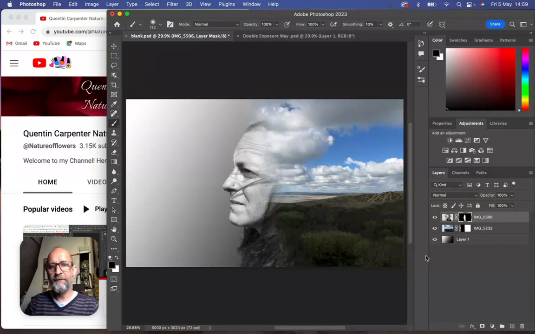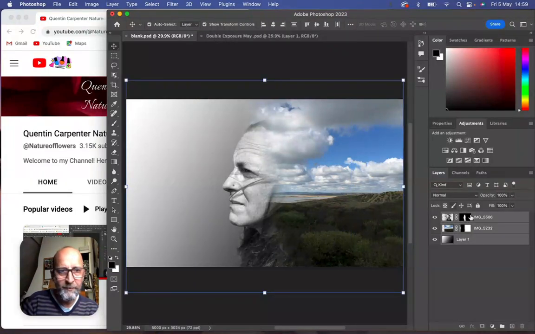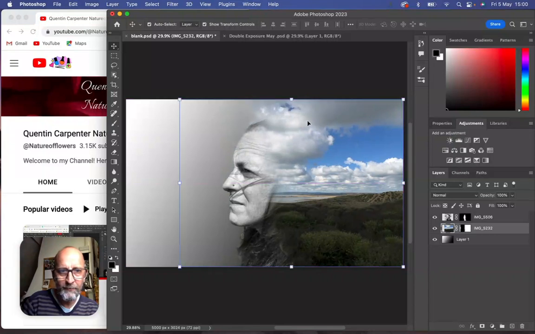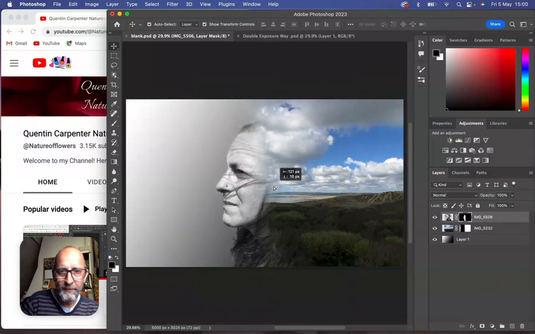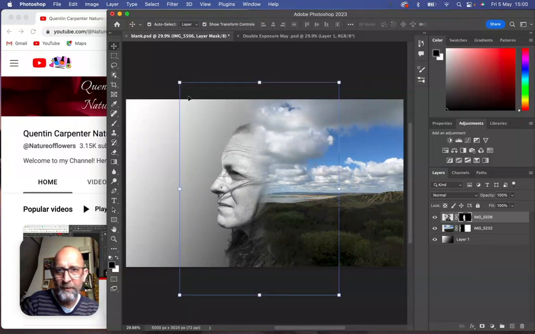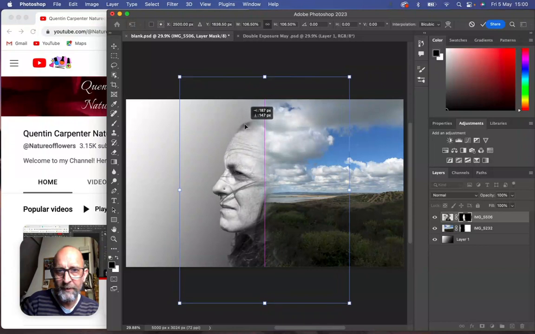Now, I think that looks really effective as it is, but you might want to play around with the placement. So combining the move tool, we can then have a look at moving our image around, making sure we are on the layer with the mask, and we can play around with its position. And like I said before, how big or small it is, so we can have a look at how that looks as well.